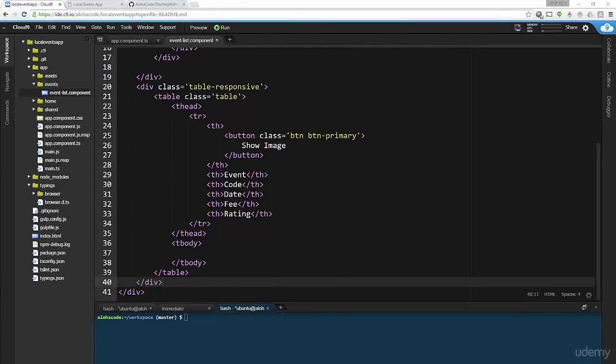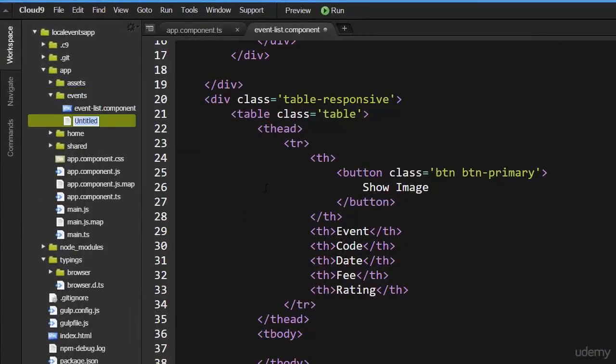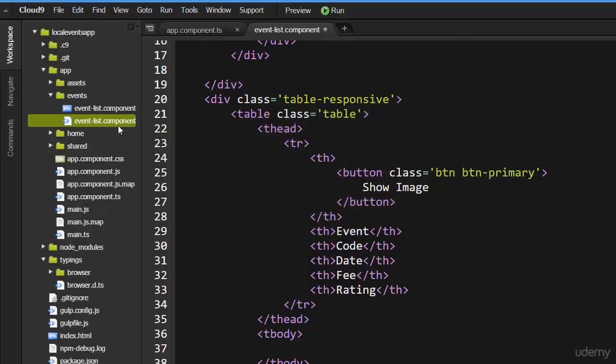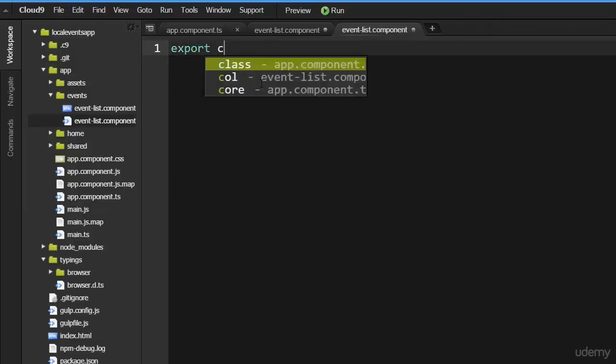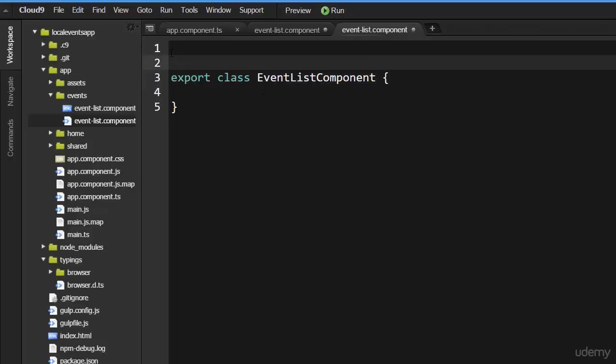Back in the IDE with our course project exactly where we left it, we are ready to build a new component. We can begin by creating a new file in the event folder. It should be named using the component naming convention .component because it is an Angular 2 component, and then .ts for the extension. Next, we create the class. Export class event list component. We are exporting this class so it is available to other parts of the application.